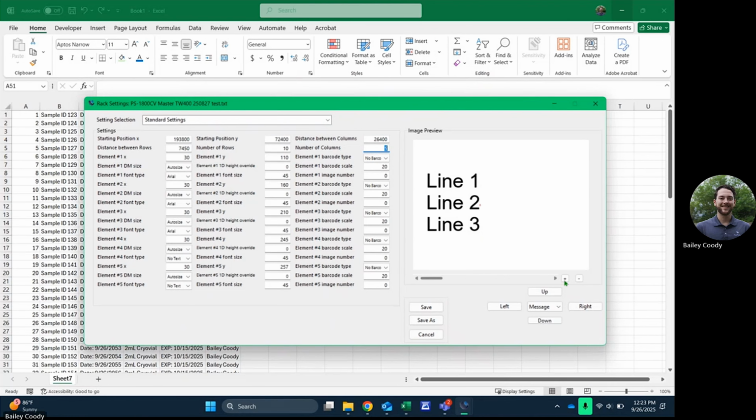Some other important settings are going to be the up, left, right, and down buttons over here. If you have message selected in the message dropdown and you click any of these buttons, you'll notice that the text in the image preview doesn't actually move, but when you actually print, the text will have moved where it lands on the tubes.